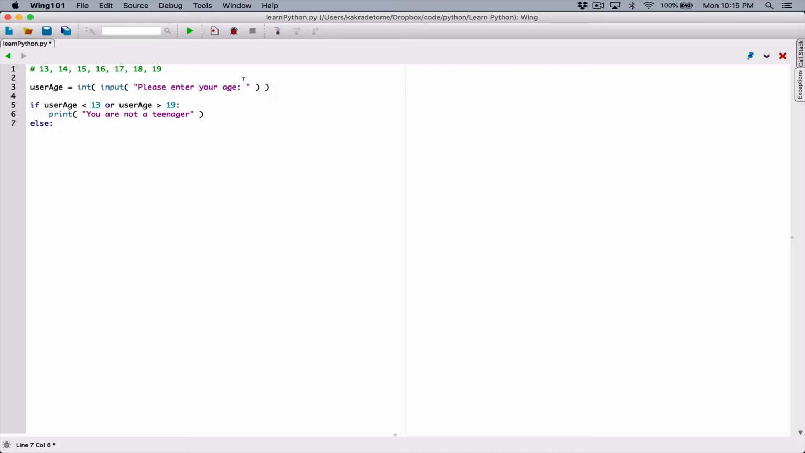Else means that if the user's age is not less than 13, and the user's age is also not greater than 19, then in that case, both of these are false. Else means when both of these are false, because when both of these are false, the entire expression becomes false. So else means when both expressions are false. In that case, you're a teenager, right? If your age is not less than 13, and if your age is not greater than 19, then that means your age falls within one of these ages. You have one of these ages, and when you have one of these ages, you're a teenager. So let's print out a message saying you are a teenager.